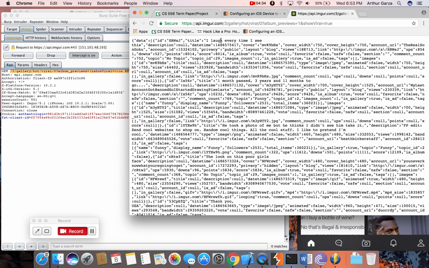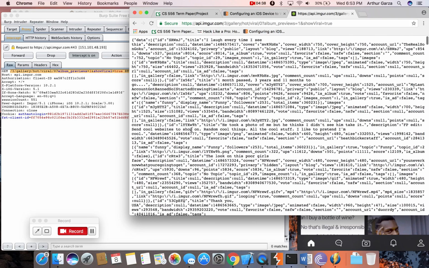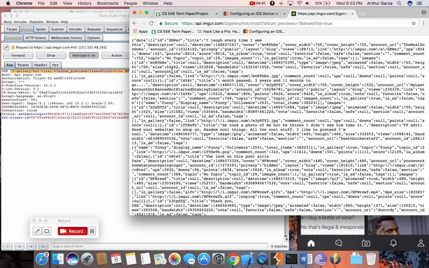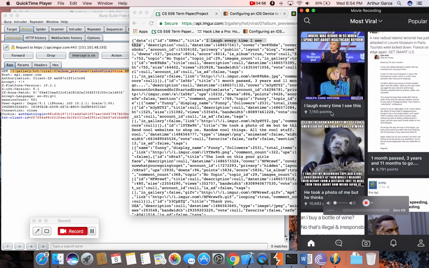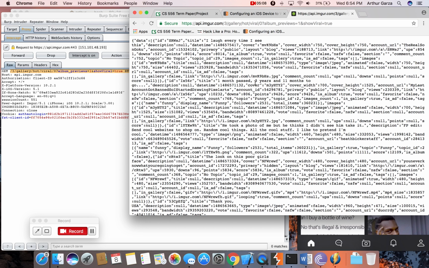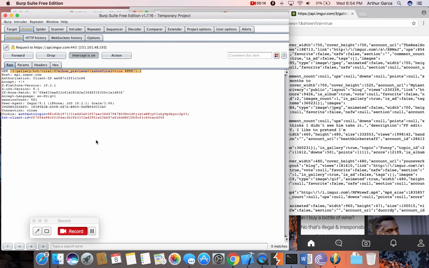And you can see here that we've got a long list of JSON. This basically is the data that drives the Imager app. As you can see here, for example, there's a title, "I laugh every time I see this." And I'll go back over to the app, and you can see that data point drives this first cell, and you see the message, "I laugh every time I see this." So that's the demonstration of how we can see the API for this app by using Burpsuite. So I'll just go ahead and turn interception off.